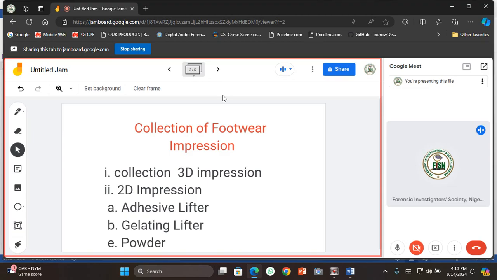Then we remove it little by little, and all the impression will be on it. Then after that, we can take the photograph of it. Then we take it to the lab where we will compare it with the shoe print of the suspect, or the suspects. We compare them together.